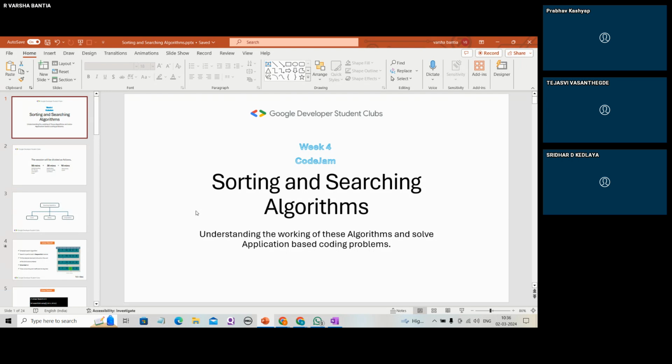And today we will be looking into some important sorting and searching algorithms. First, we'll be seeing the working of those algorithms along with their codes. And at the end, we'll be solving some application-based problems using these algorithms that we learned.